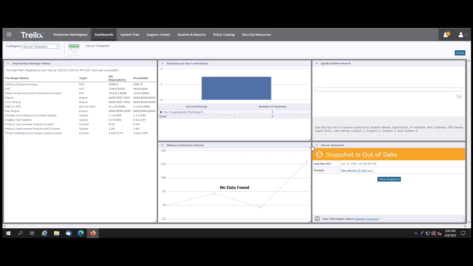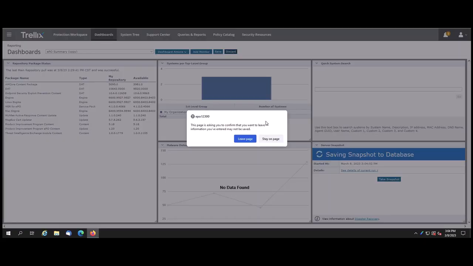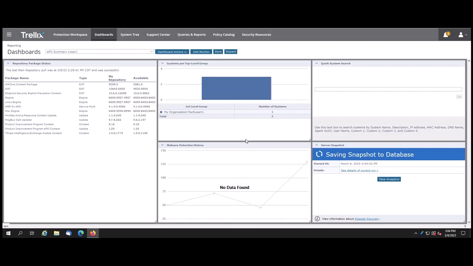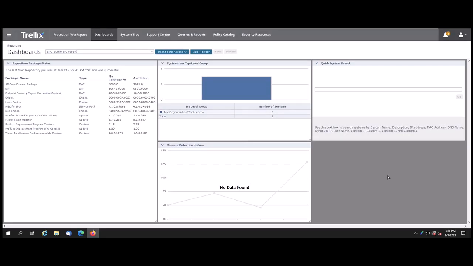Now you can see my dashboard here that I've created, and you can see my snapshot is out of date. I can take a new snapshot to get it up to date again, and that way it would no longer show out of date. Let's click Close. If I don't save this at this point, I can click on Discard and Leave Page, and it will no longer display your new server snapshot monitor. We can go back and add it back in.